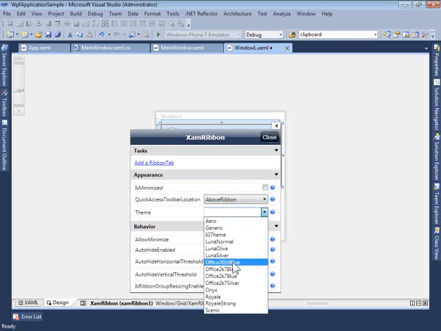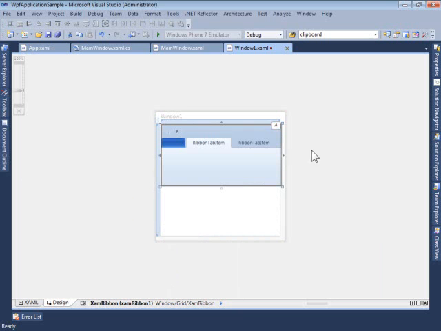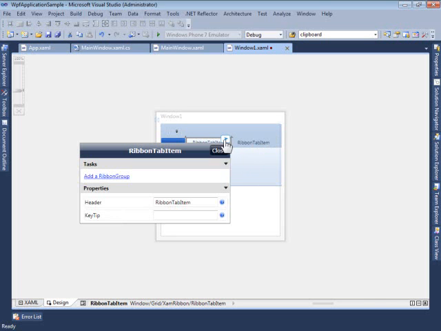Let's say we'd like to have a ribbon in Office 2010 blue theme. That's applied immediately. And now from here we can directly start to add tabs. I'll add a couple and then I'll start adding items to the tabs themselves. So once you click on a tab, you see there's a smart tag you can directly interact with, and you can add ribbon groups to that specific tab.